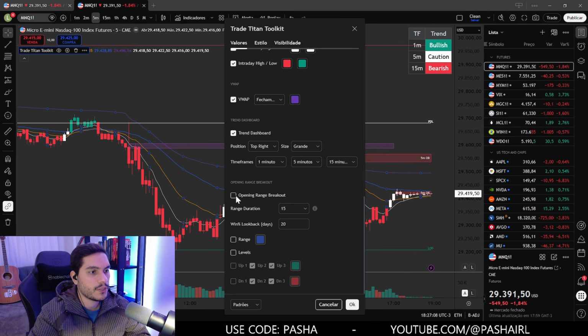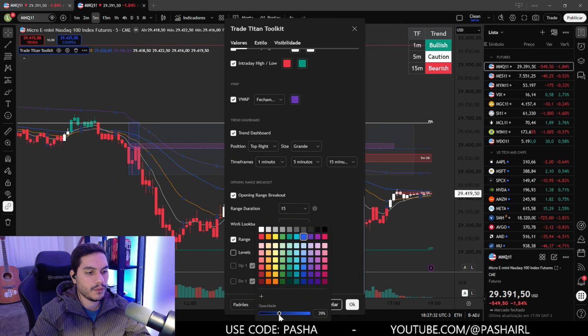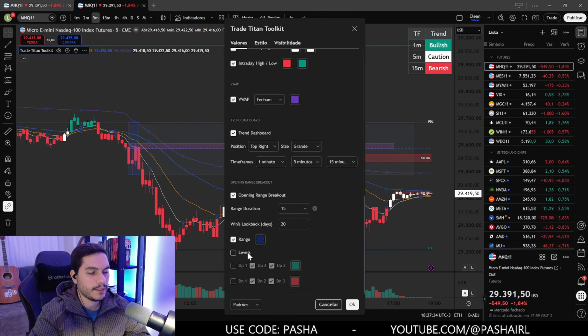Another good feature is the opening range breakout that you can use on the 5 minute, 15 or 30 minutes. This will show the breakout range of the ORB of the last day, and you can choose to look at the win percentage for the last 20 days, 30 days, 10 days. Let's use the 20 days, and you can choose to show the range. You can leave it less opaque like this. You can show the levels up to 3, okay?